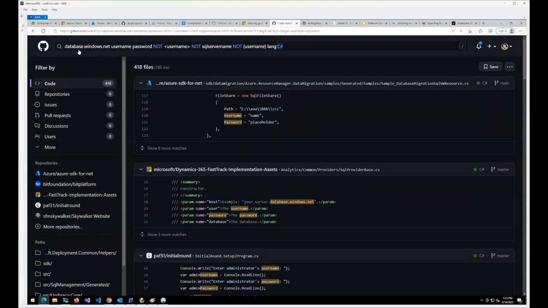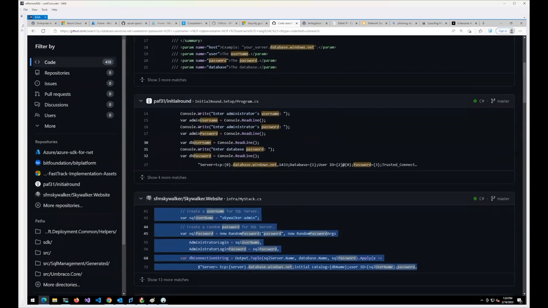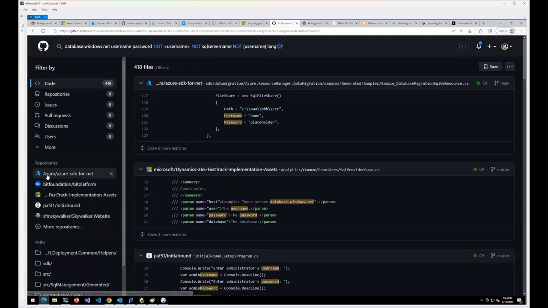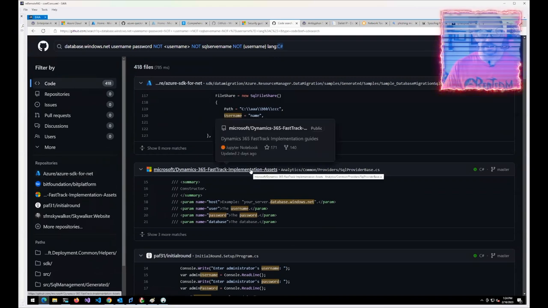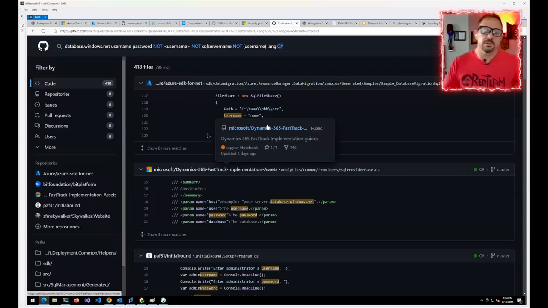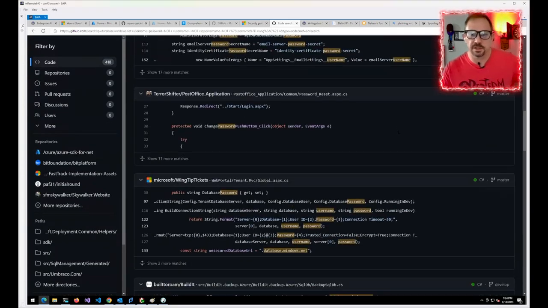But you can search for things like database.windows.net, username, password, not username, not SQL server name. So I just took some tags out and specifically specified the C# language. So let's say contract, you can even take out repositories and things like that. But let's just say some contractor was working at the company you're targeting and they put some code on there. They hard coded some creds into this software.